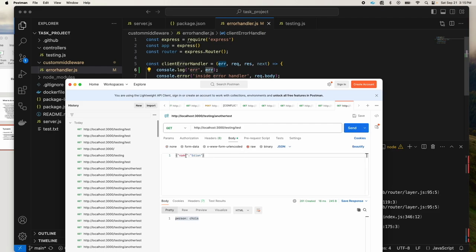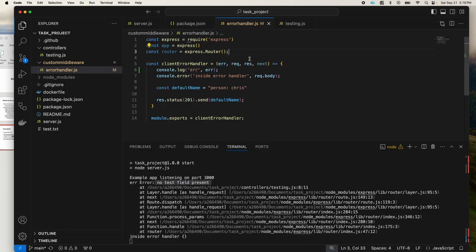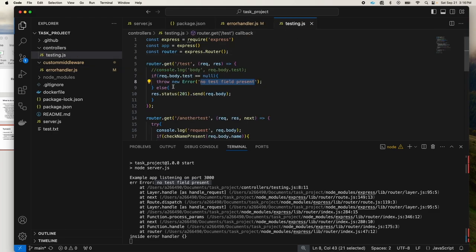Well, if I now send a request body with the test field here, think about it like this. This is the key value pair. This is a JSON. So now what happens if I send this? Well, now I'm actually getting back my request. It's basically just echoing that. So this is not null, so it's not going to throw it. So we're just going to return it to the user. Very cool.